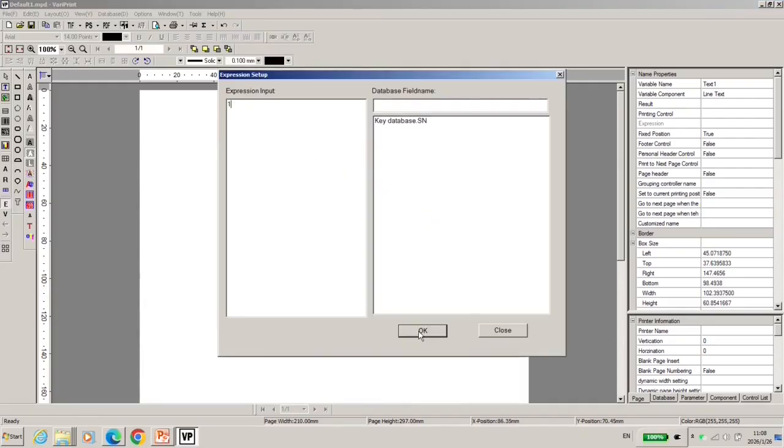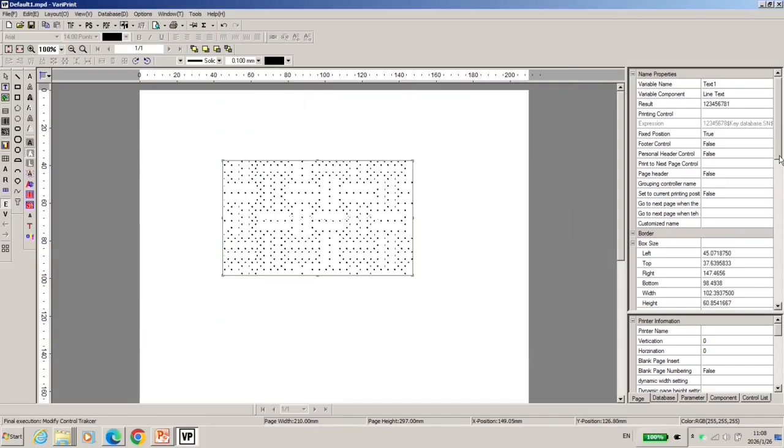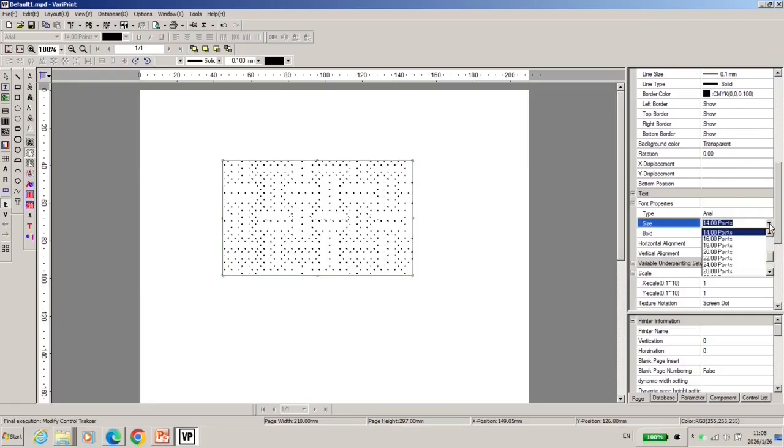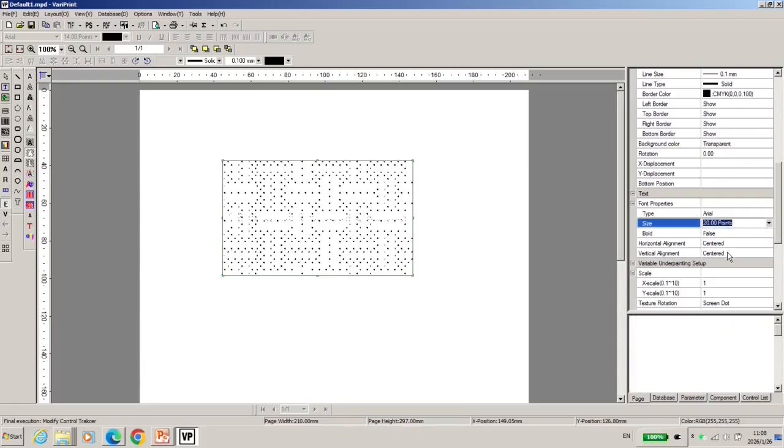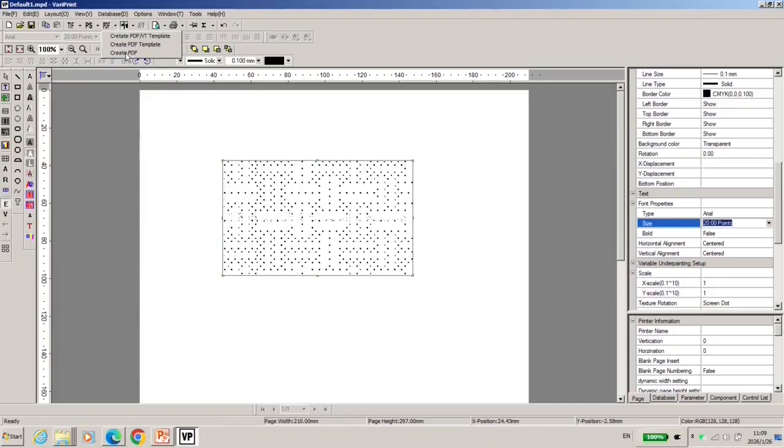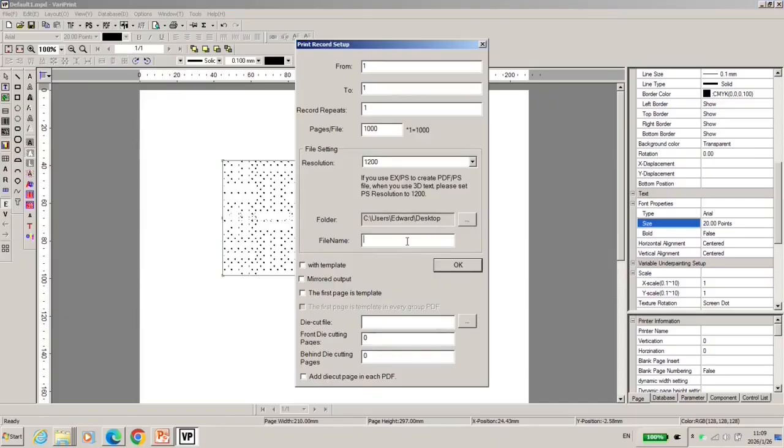Double click. For example, I input. Of course, you can double click to enter variable data. It's better to set the font larger than 20 points. You can get a better effect. Finish. Create PDF file. I print to desktop.